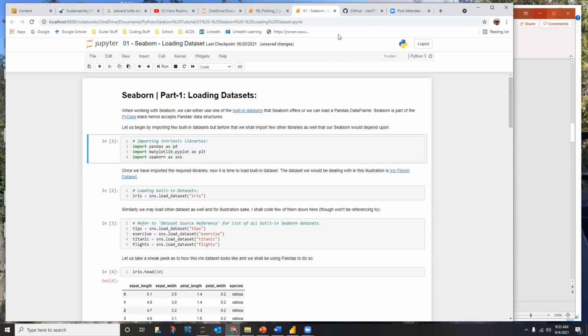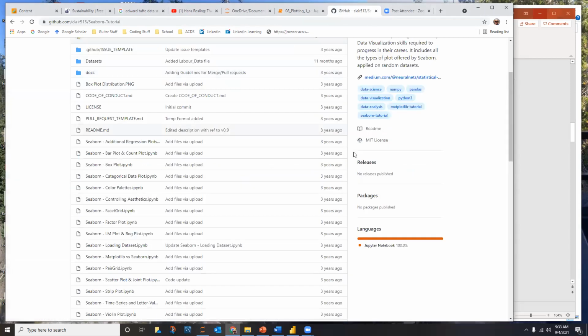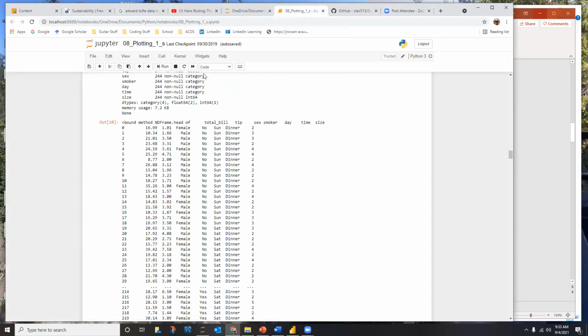So let's see. I think I'm done with that. So I say file, close and halt. When you open a Jupyter notebook, it opens a Python kernel, so you have to shut down each one.